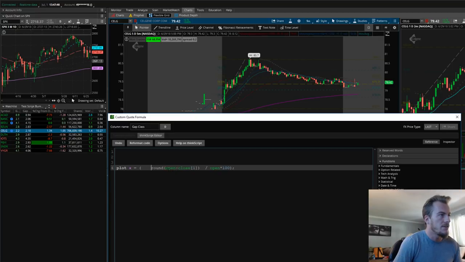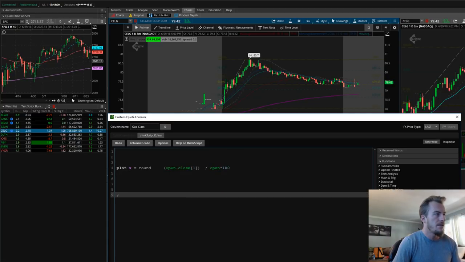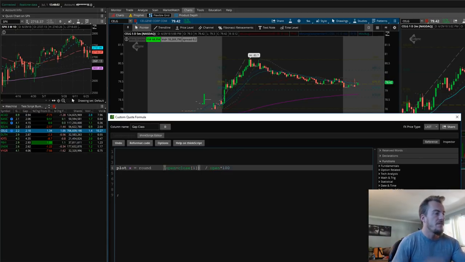Let's see if I can show you this a little bit better. So we're trying to round this entire function right here. We want this entire calculation to round to a certain digit. So we need to first put it in parentheses. There's our parentheses right here. If you click on the parentheses, they'll highlight light gray, and that shows you what parenthesis it's attached to. If we click on this parenthesis, it goes to there.